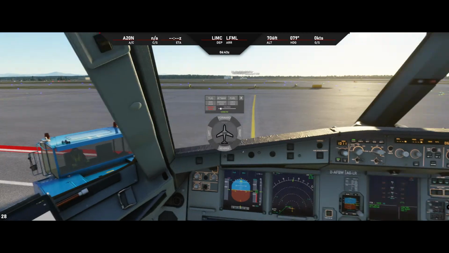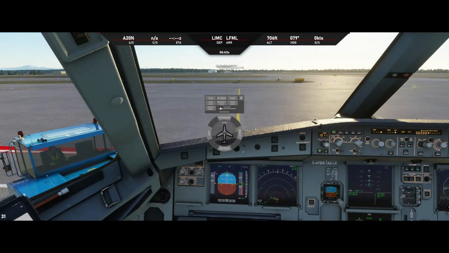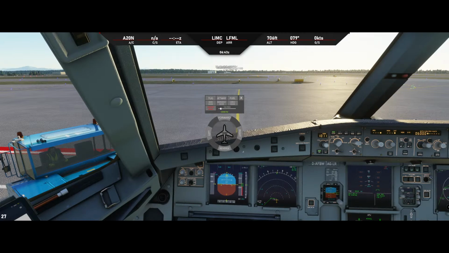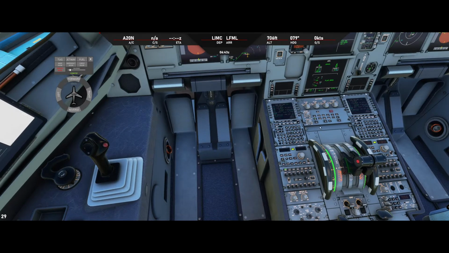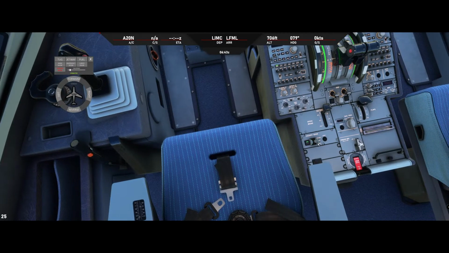Alright, pushback clearance obtained. Yep. APU bleed is on. Doors: if you click on the ECAM door page, yep, they're all closed. Otherwise, they would not be filled in green. I will lock the cockpit door.